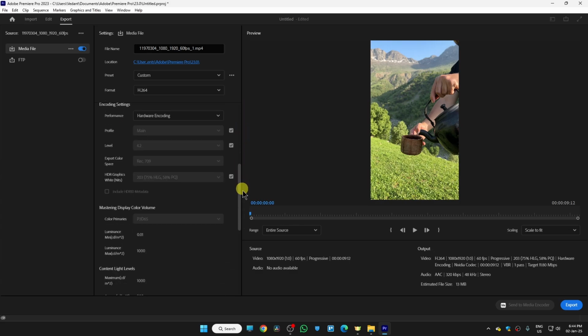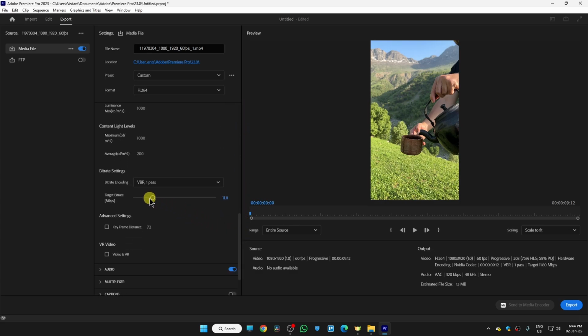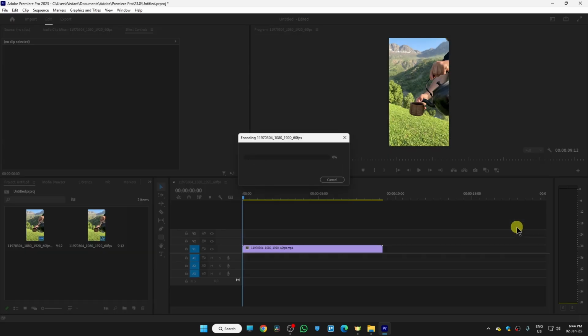Now scroll a bit until you find the option target bitrate. So we need to set this to 50, just like this, and just click on export. So yeah guys, that's how you can export videos for Instagram Reels.